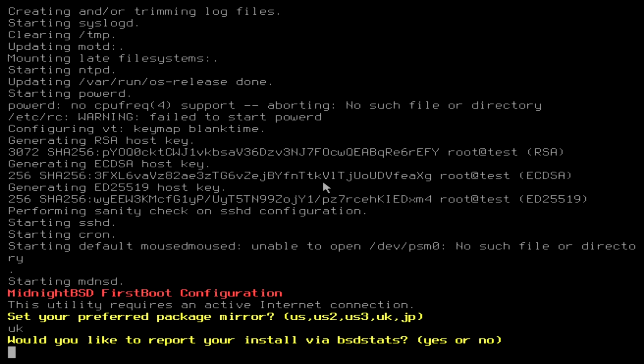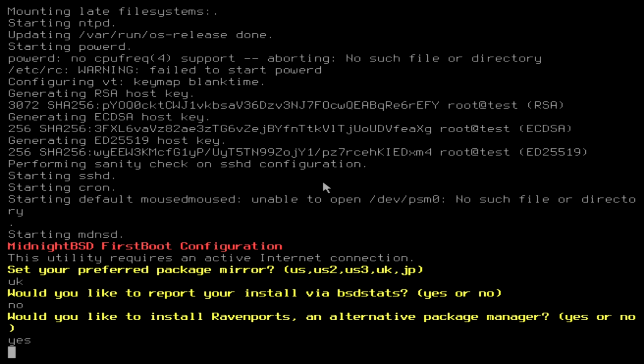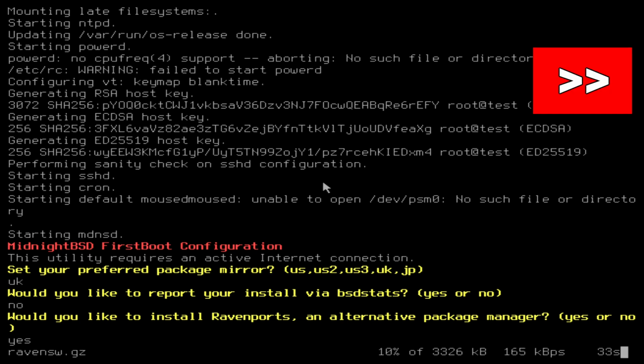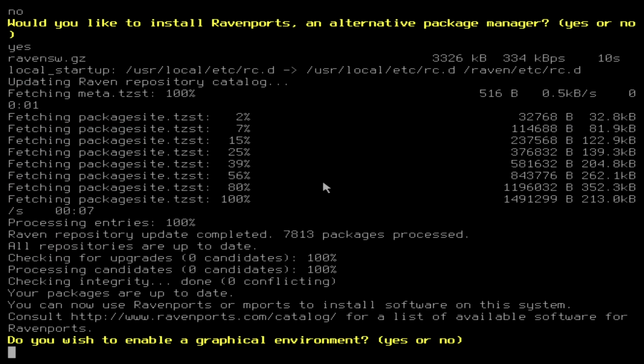Would you like to report your install via BSD stats? Not on this occasion, no. Would you like to install Raven ports, an alternative package manager? I've never heard of it, but okay, yes. And we'll see what that brings us. Would you like to enable a graphical environment? Yes, yes, yes.